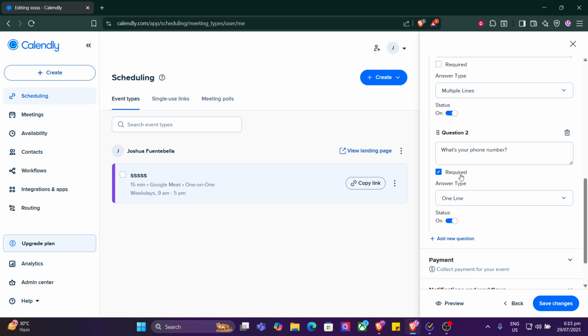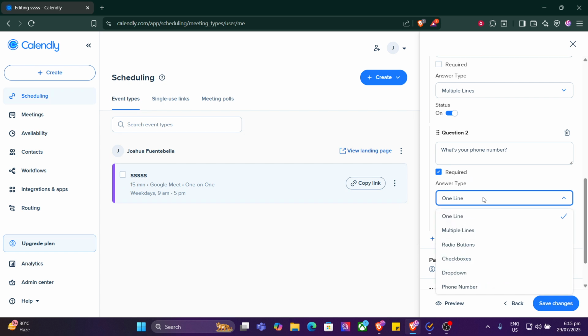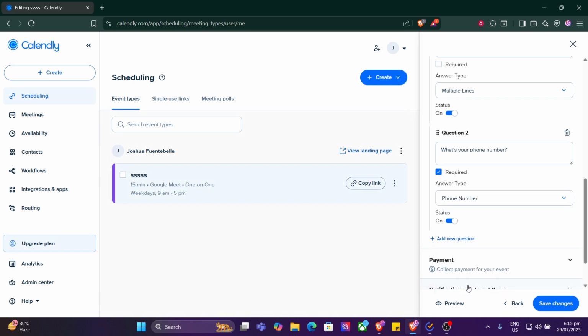After that, it's crucial to change the answer type. In this case, select phone number from the drop-down menu. This ensures that the input field is formatted correctly, specifically to capture phone numbers.